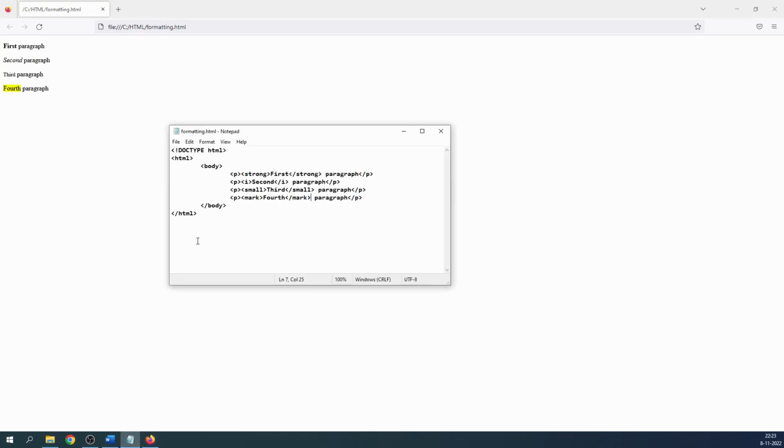A couple other things we can do is, let's copy this. Let's paste it. Let's make this one the 5th paragraph. And we can make the word 5th a superscript. So we use the sup tag to show it as a superscript. Save it, reload the browser. And now we can see that the word 5th is a superscript.